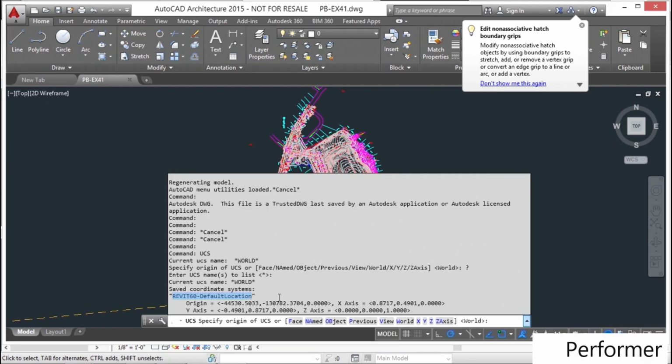So the way that the shared coordinate system will record the coordinates that you've saved or published to the CAD file is it will store them in a user coordinate system in the CAD file. And then, of course, the recipient of the CAD file will have to make that the current coordinate system if they want to use those coordinates.